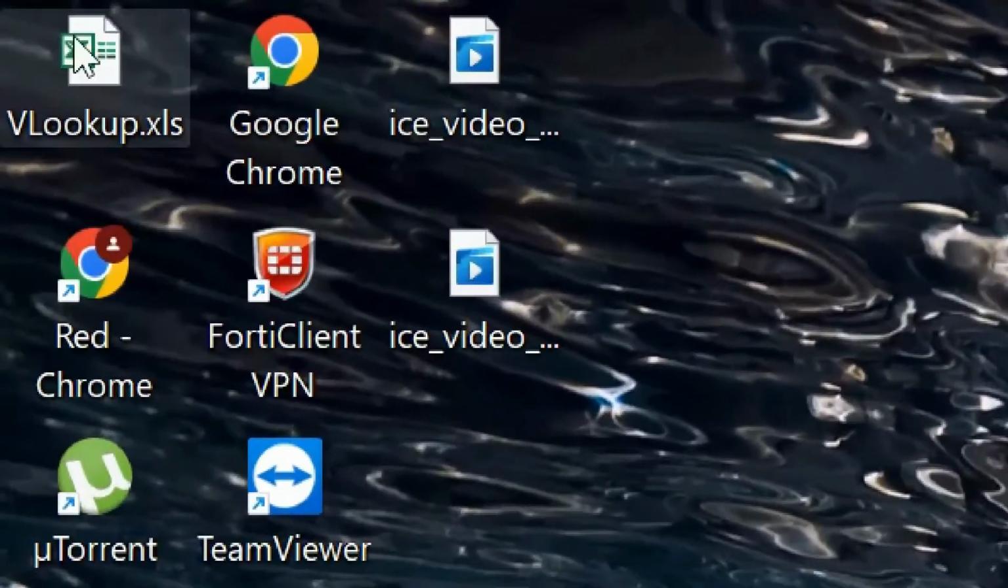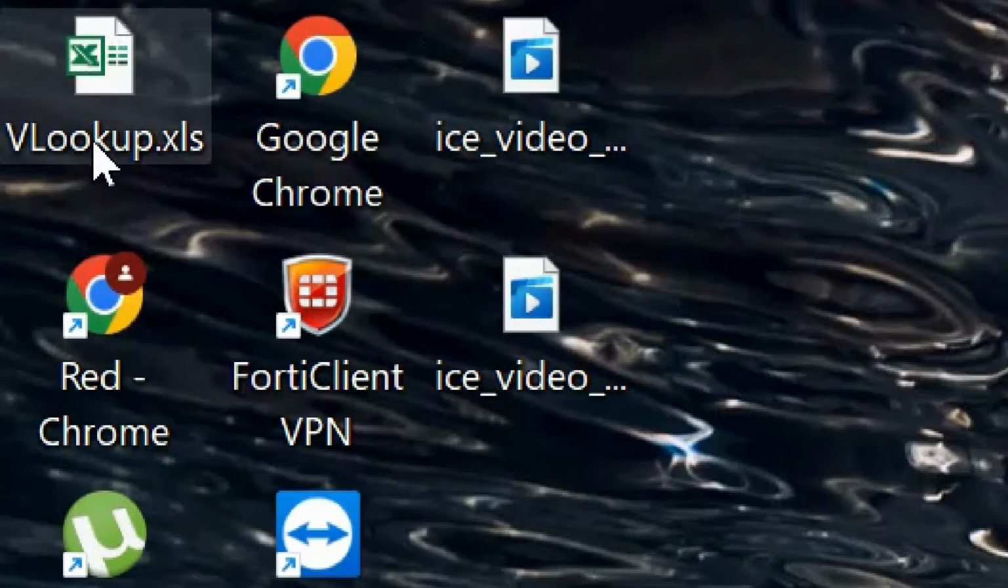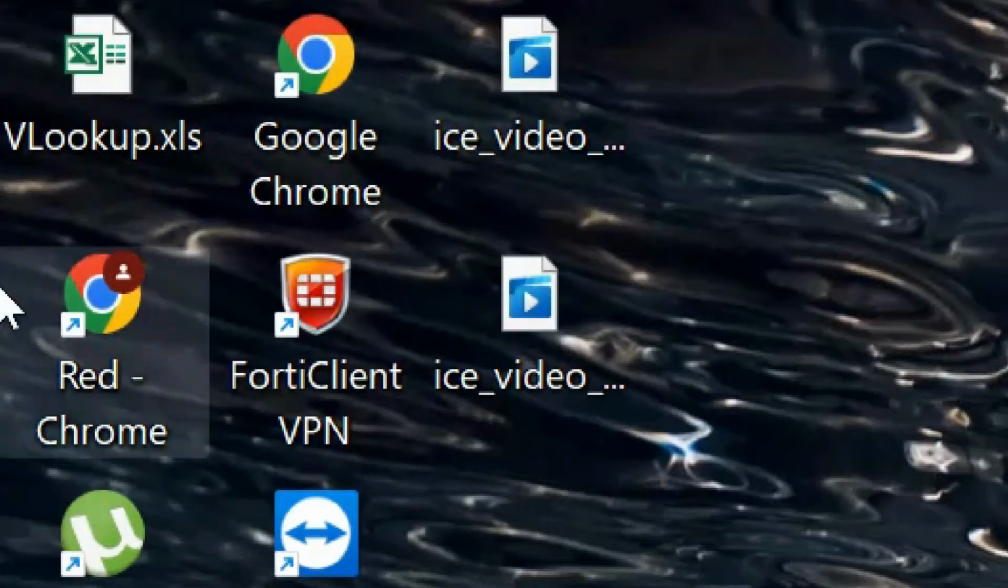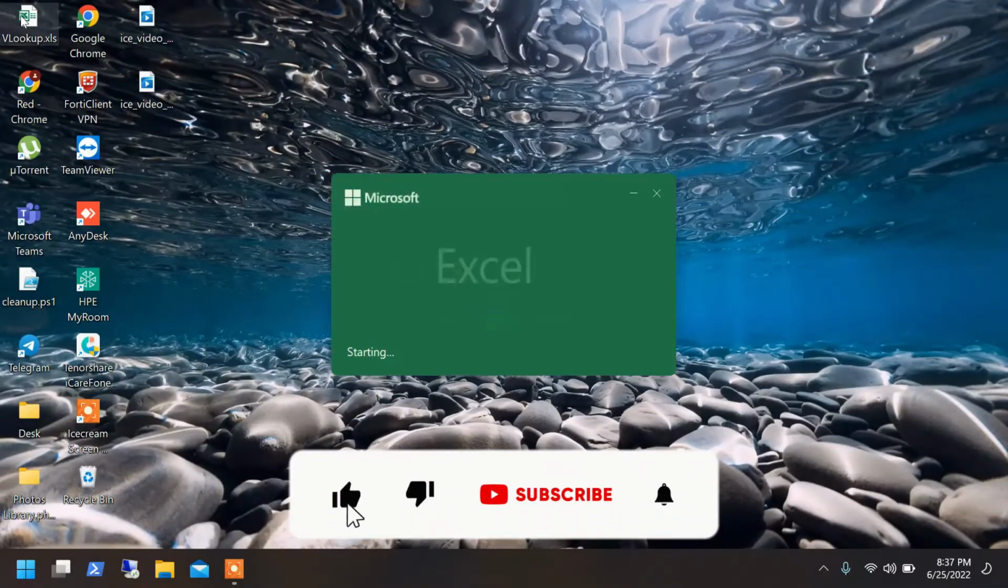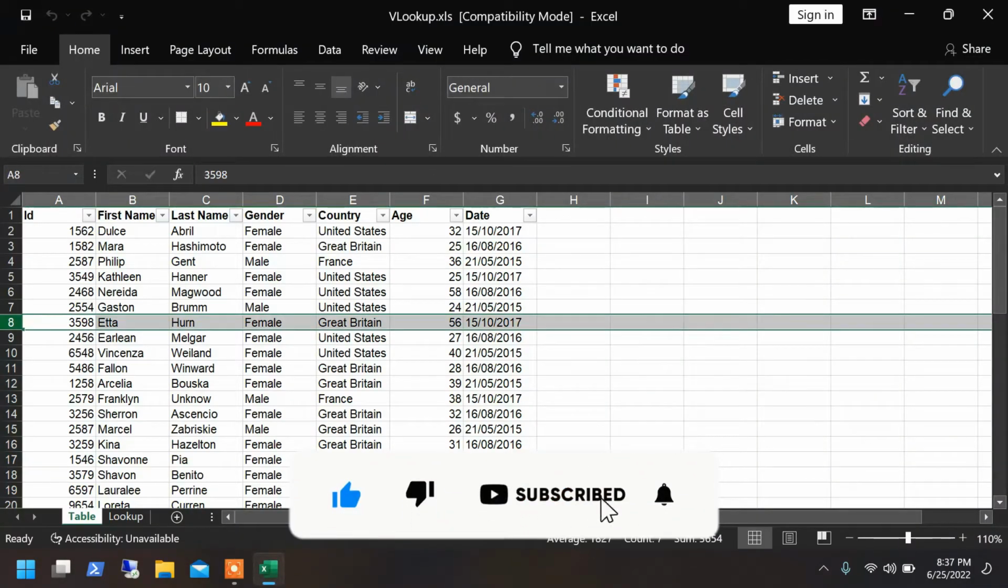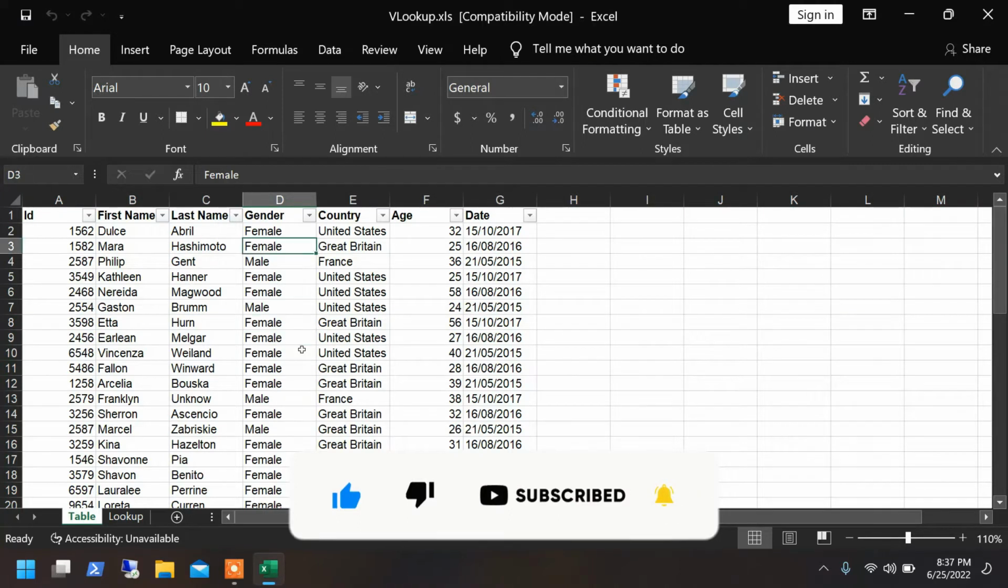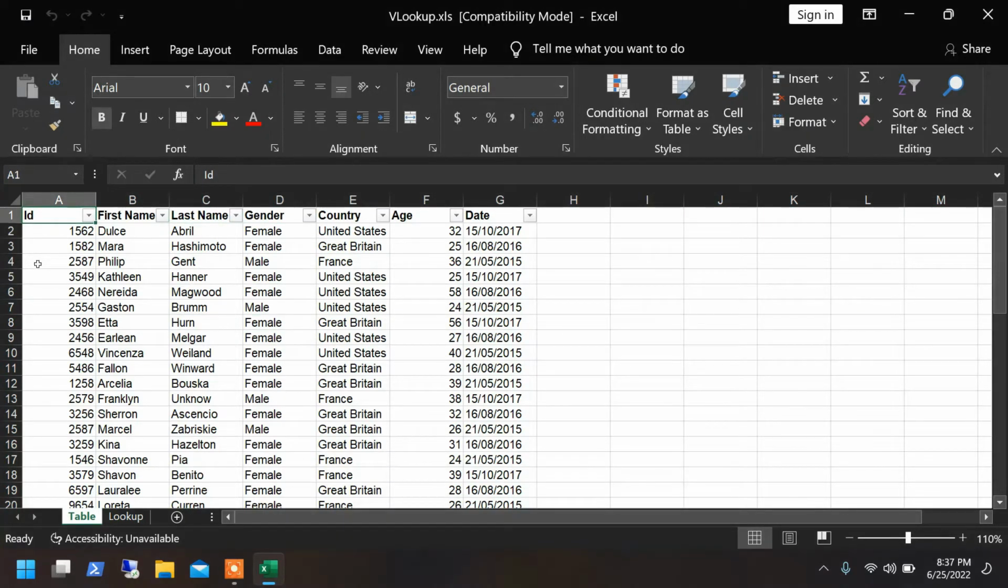So on our desktop, we've saved a sample file known as VLOOKUP. Every Excel sheet ends with .xls. Alright, so let's open this VLOOKUP file. Here we've created a sample file that has 50 rows in it. It's basically simple data, with an ID column, first name, last name, gender, country, age, date.